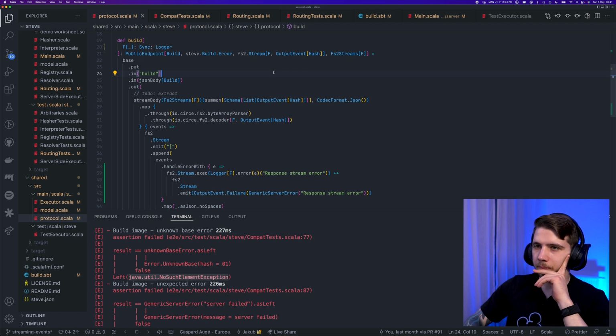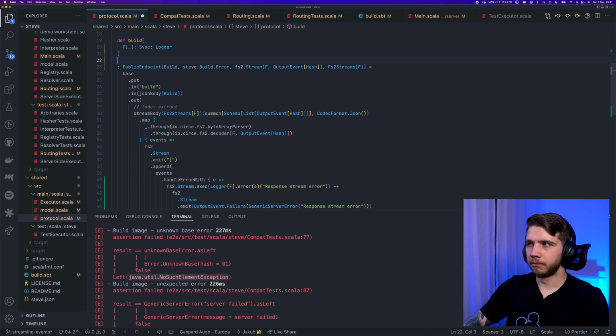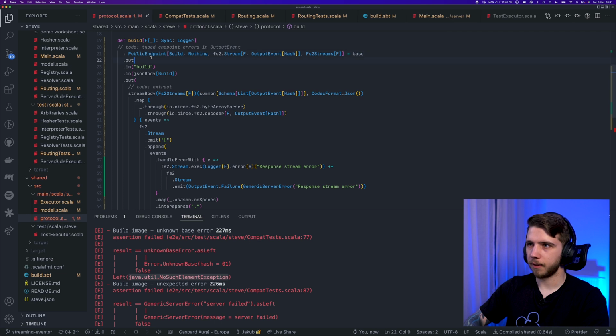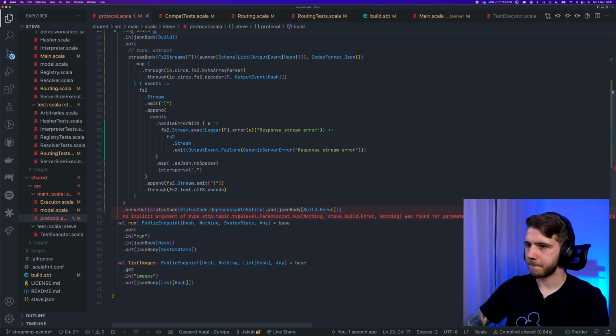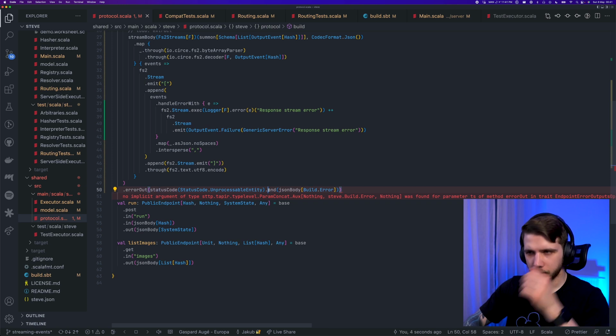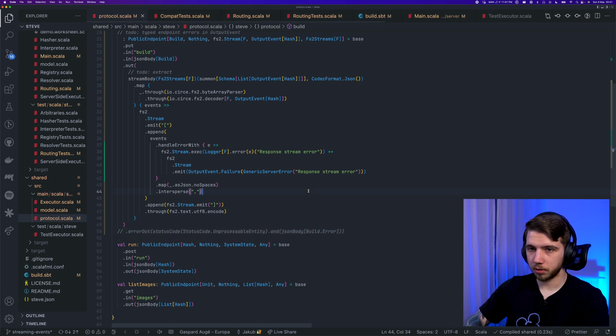That's tough. But we'll have to try this next time. So to do: errors in output event, or maybe typed endpoint errors. Because right now this endpoint cannot actually fail, like this is nothing. Am I right? Impossible entity, build error. Yeah, this is not possible.